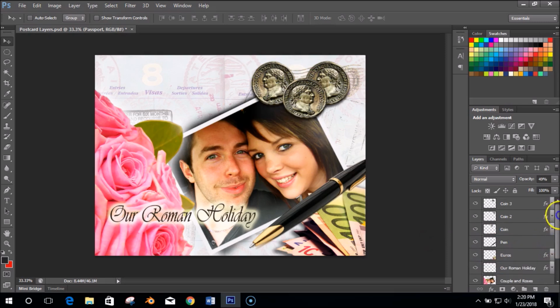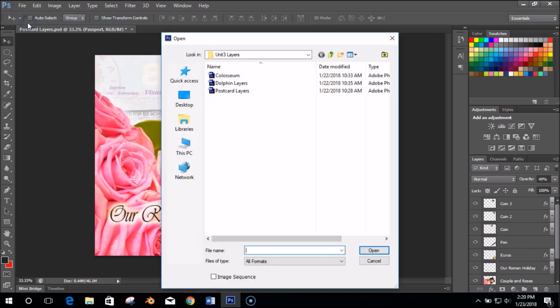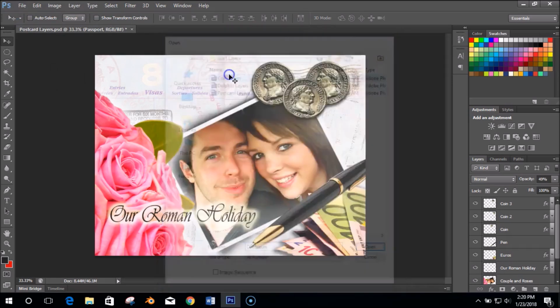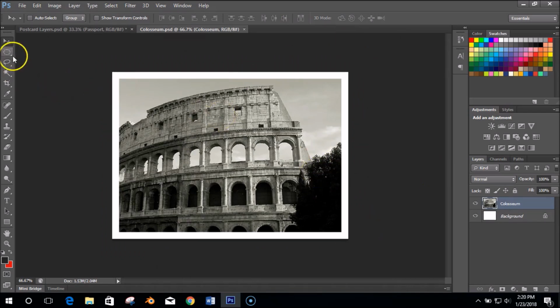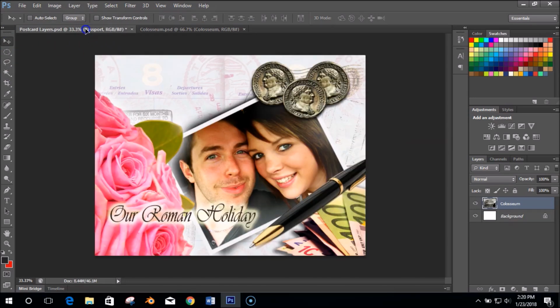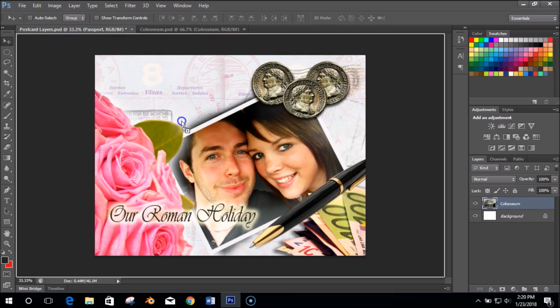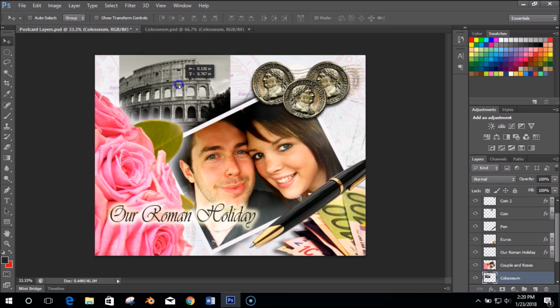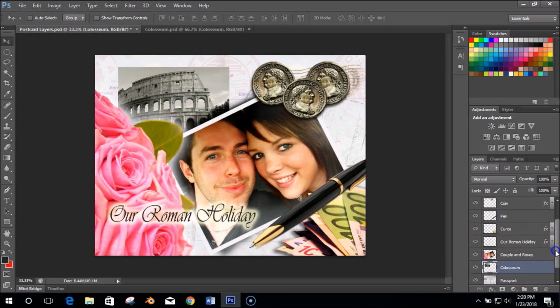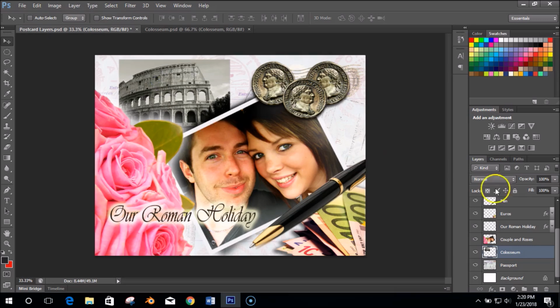Now, say you want to add a new image to this actual postcard. All you've got to do is open that image up. So I would just go File, Open, and I have it right here in that Unit 3 Layers folder. I'm going to open up Coliseum. So here's the image I want to place onto this image. I just grab the Move tool here. I'm going to click and drag and hover on its tab until it becomes active. Drag it down, drop it, and I can place that image. It becomes a new layer right there on my picture. So that's how I add a new image.